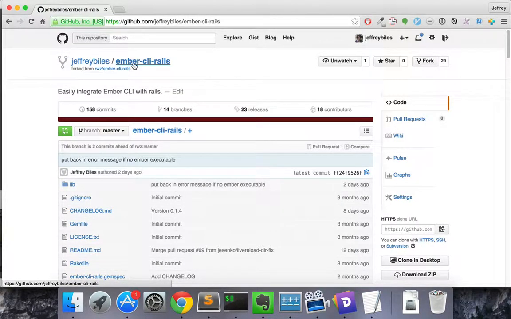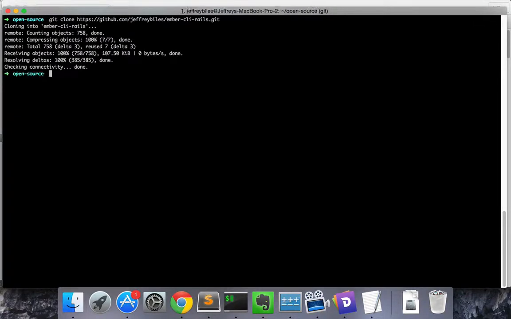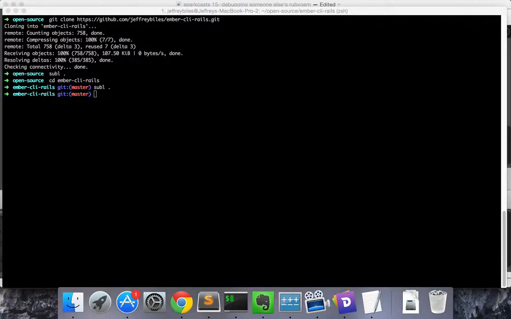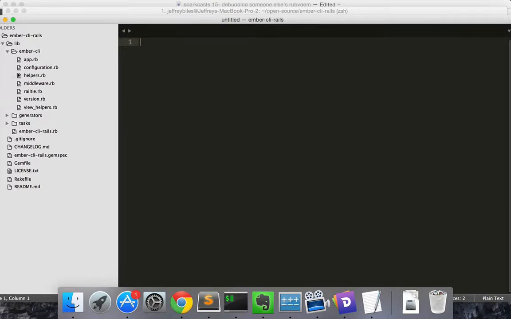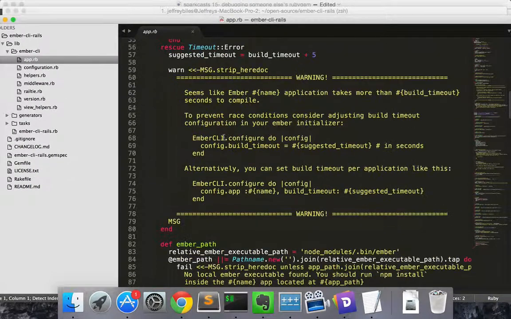There. I've already forked it, but if I hadn't, this would have created a new one. Now that you have your fork, you grab the URL to clone it, and then you clone it into your own folder. You go into that folder, and then open it up in your text editor. And then you can go ahead and find the code and make the same changes.